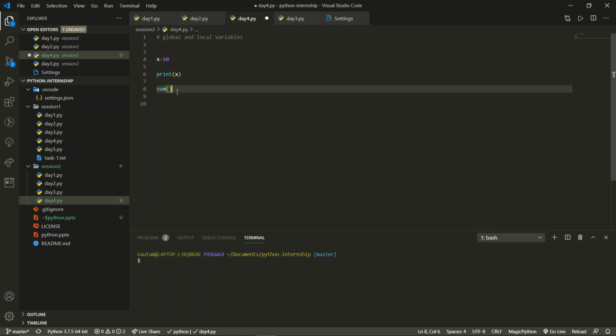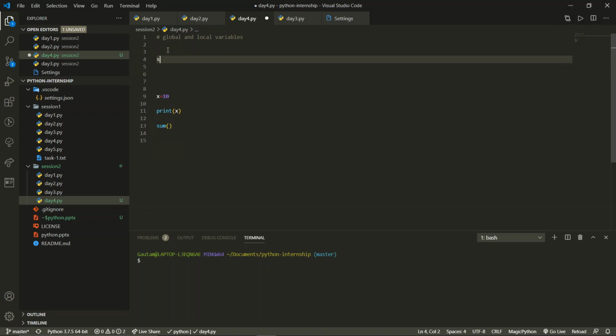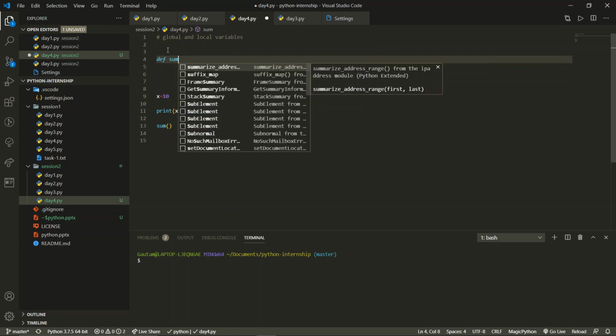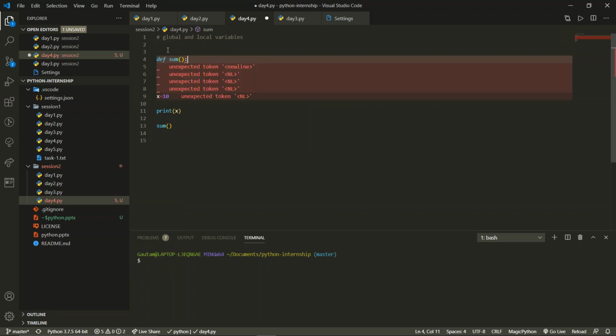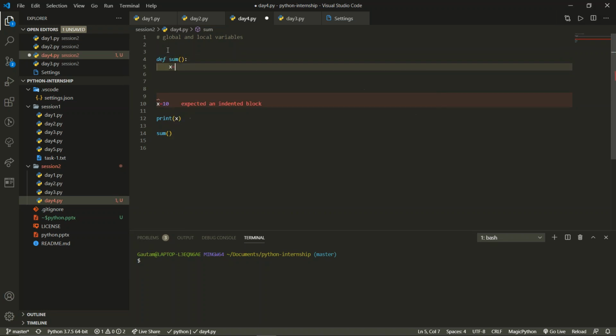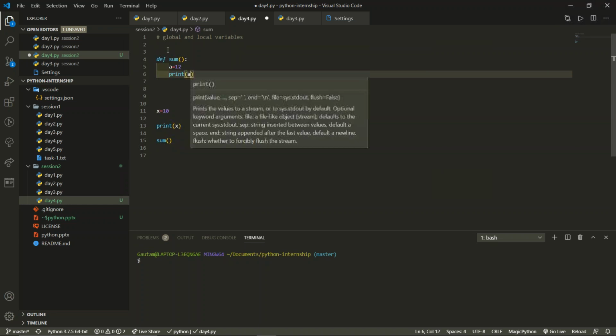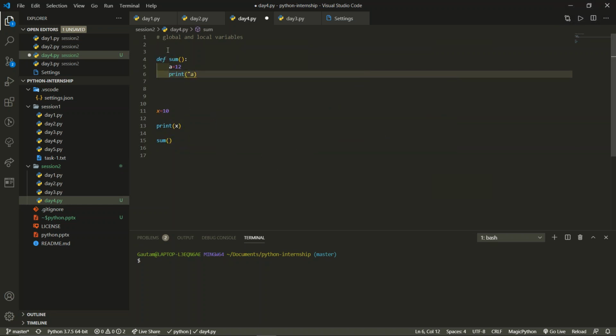But now if you want to use this in a function, for example, you're calling a function sum, and you're defining that function right over here. def sum, and inside that we'll just get a value, not x, let it be a equals 12, and we're going to print it, print a. So let us also write the name, a equals, and this is x equals.